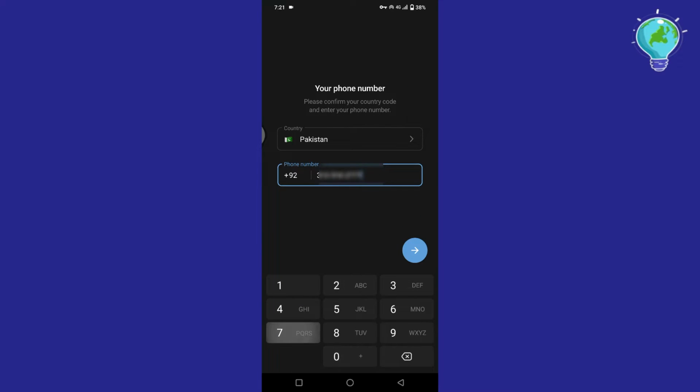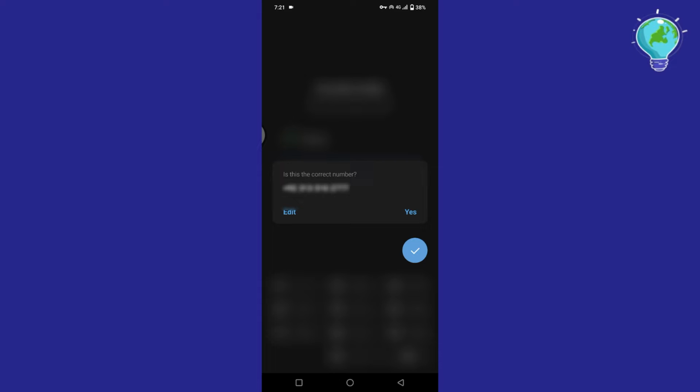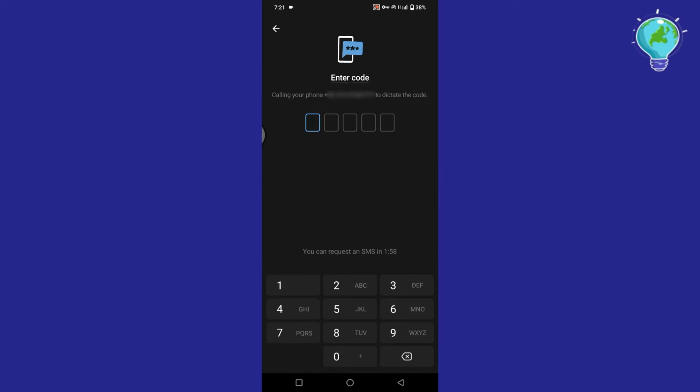Enter your phone number and tap the arrow to proceed. Confirm your phone number by tapping Yes. Check your phone for a verification code. Enter the verification code into the Telegram app.